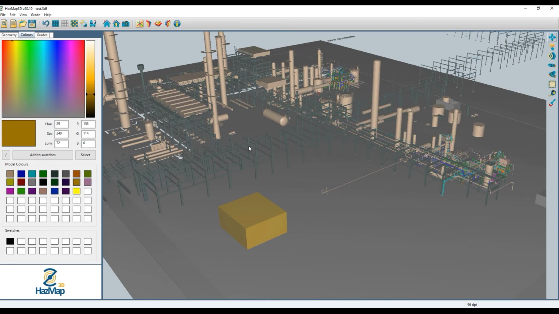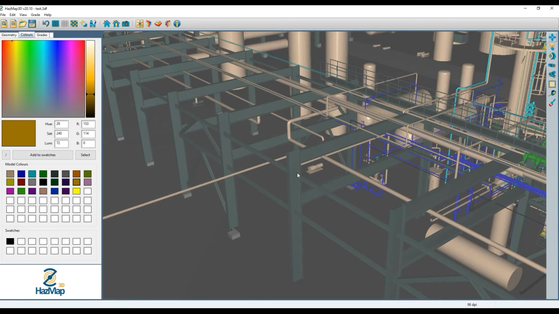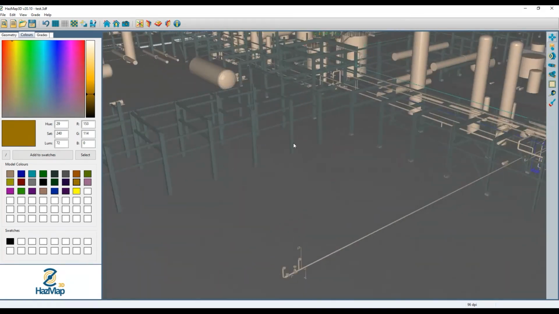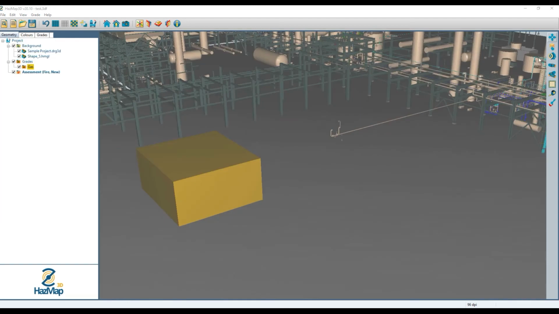I would not recommend using this as a modeling program for building a more complex site model like the one you're seeing in the background, because it's just not that user-friendly for something complex with a lot of complex geometry and various detailed shapes like pumps and piping. But we do have some basic 3D modeling ability built into HazMap3D.